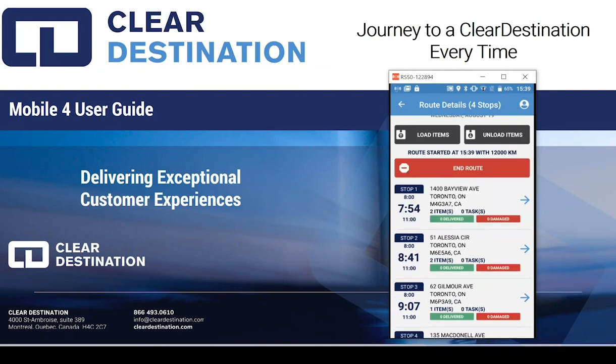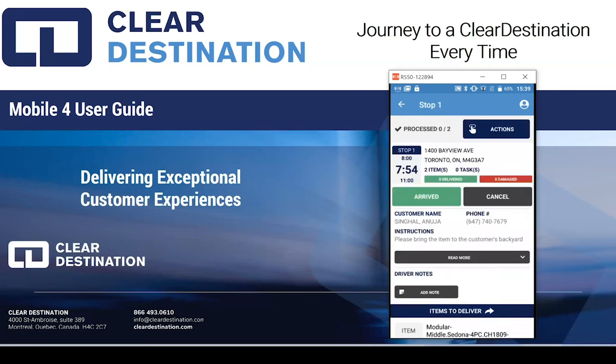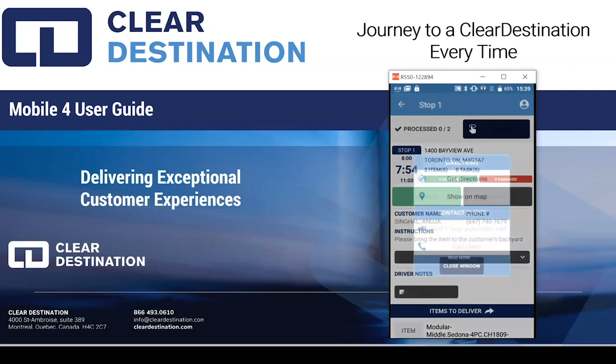I click on Start, and I'm now ready to see the stops that I need to go to. The first stop is 1400 Bayview. I'll click on that, and now I could see some actions I can take that would be helpful in my delivery journey. First thing I'll click on is Actions.